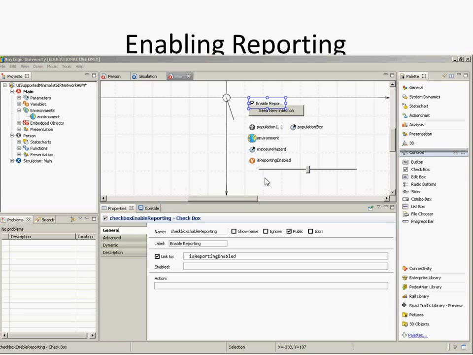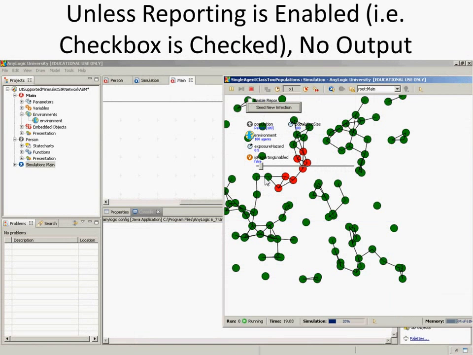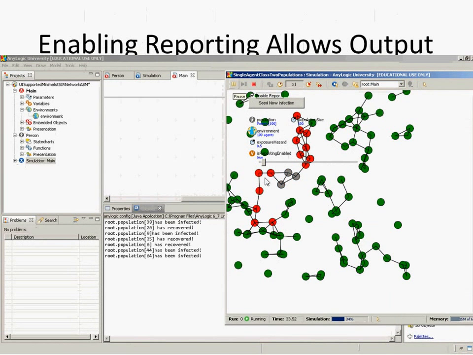Anyway, enable reporting. Here we added a checkbox, and this was linked to a Boolean: is reporting enabled? So this is a visible element that's going to allow us to adjust this underlying variable called is reporting enabled. When we run this, the checkbox will be visible up there. While we're running it right now, at first you should see no output. But when you check that checkbox, you should start to see reporting here. Start to see output.